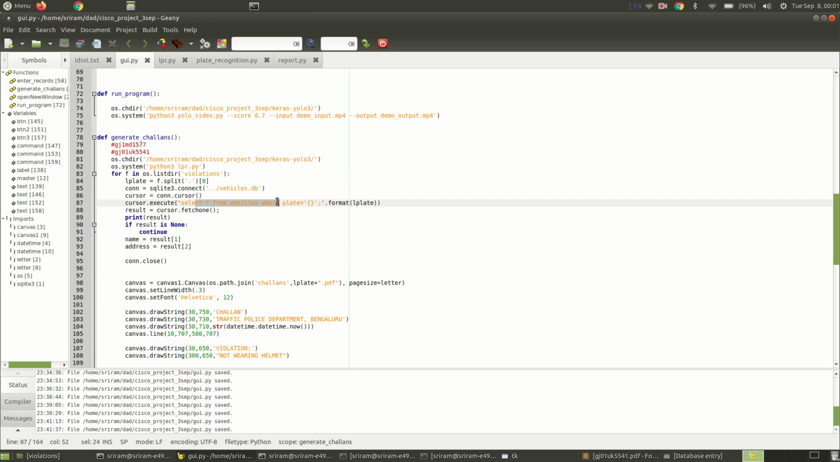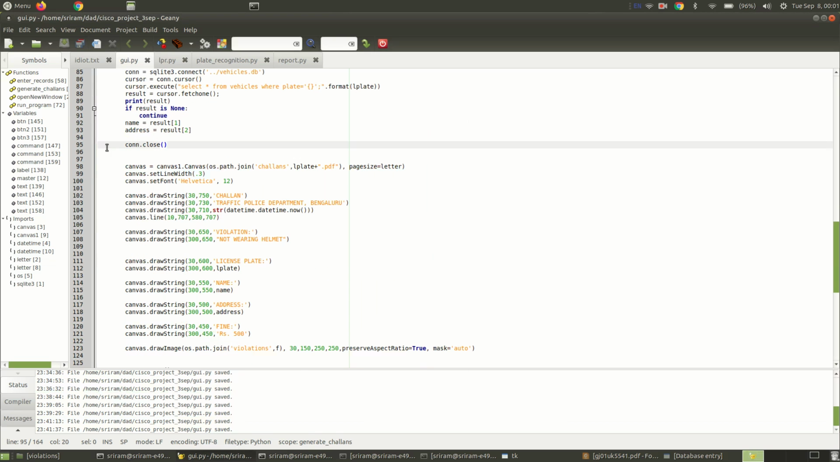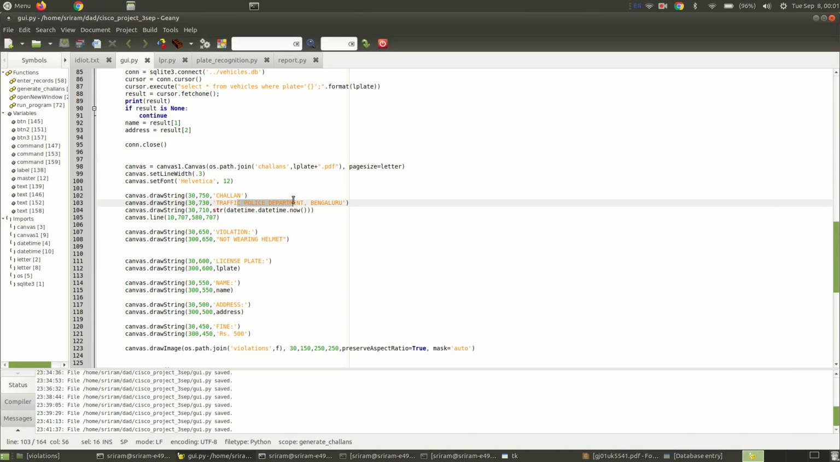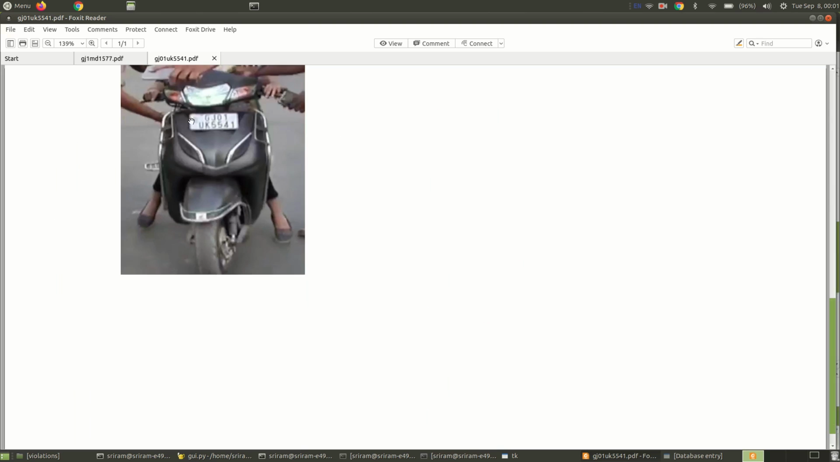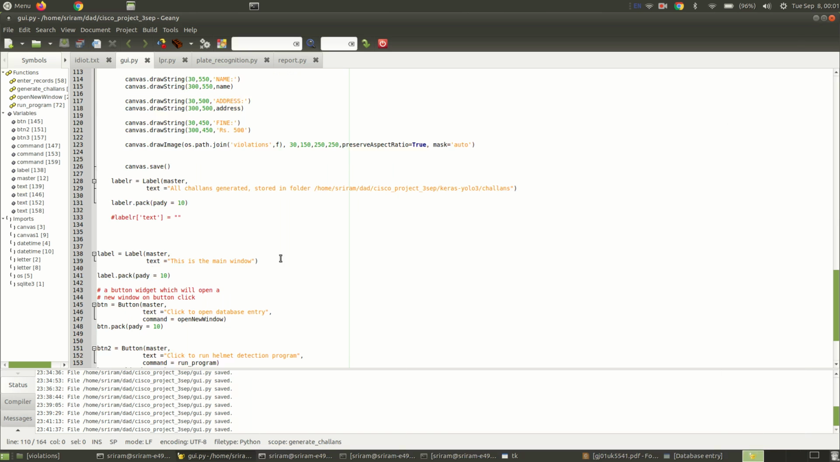So here it says select star from vehicles where plate equal to this plate which we have gotten from LPR. From that we are getting these values. From that, all this code is for printing that PDF, which is for printing all this, like Challan, Traffic Police Department, like here. And at the last, we put the image for the proof. So that's two things are over.